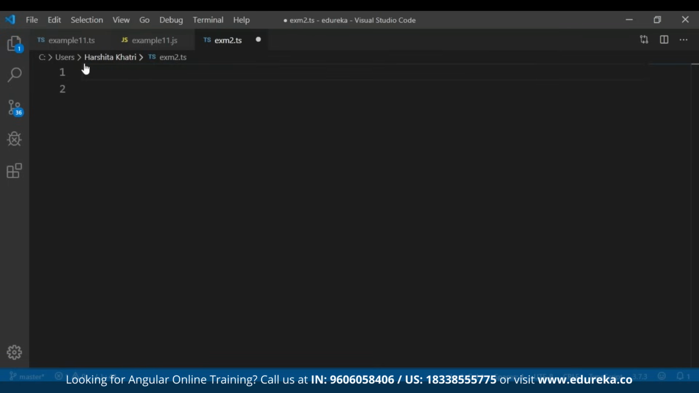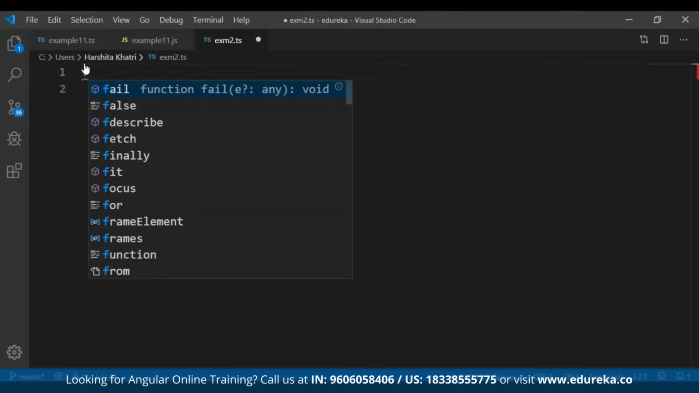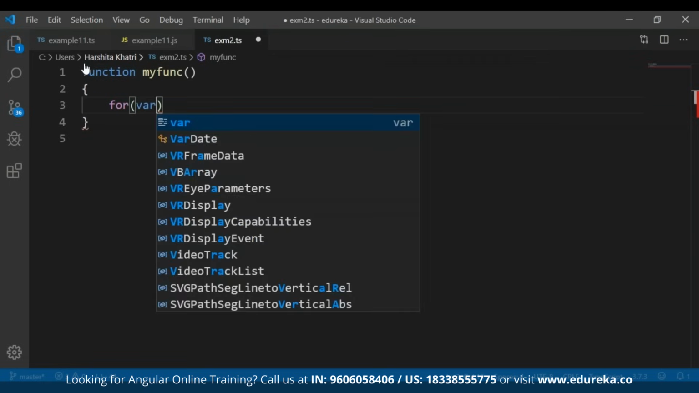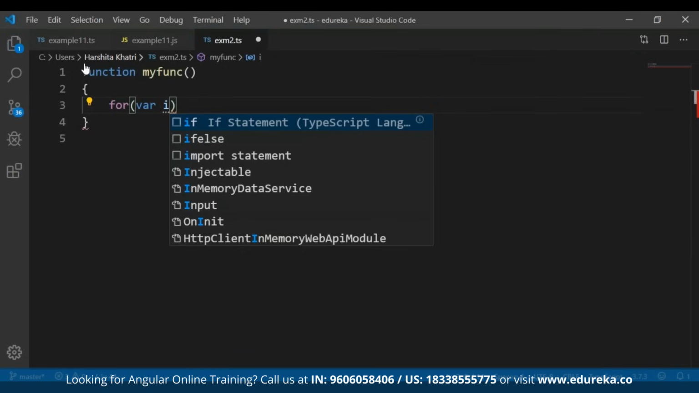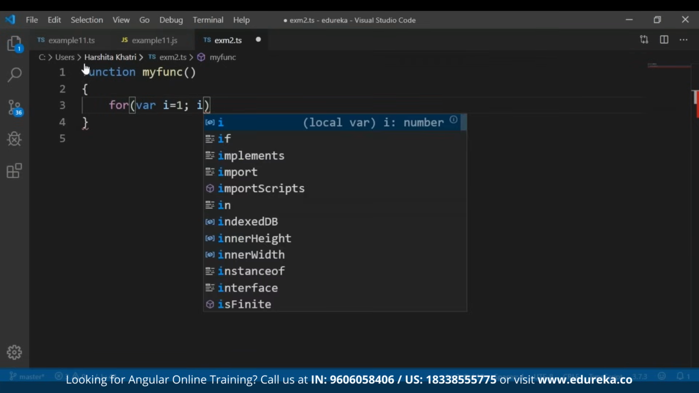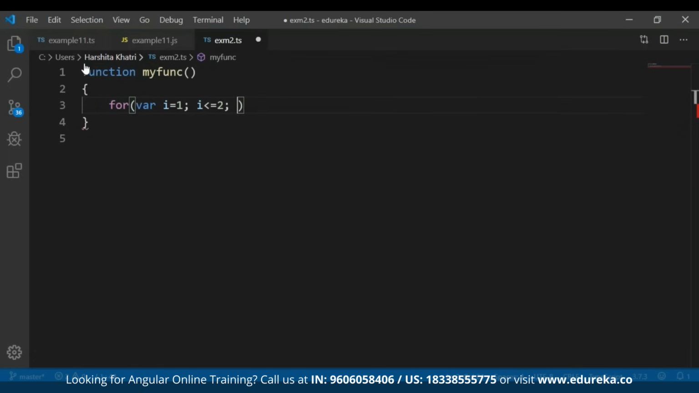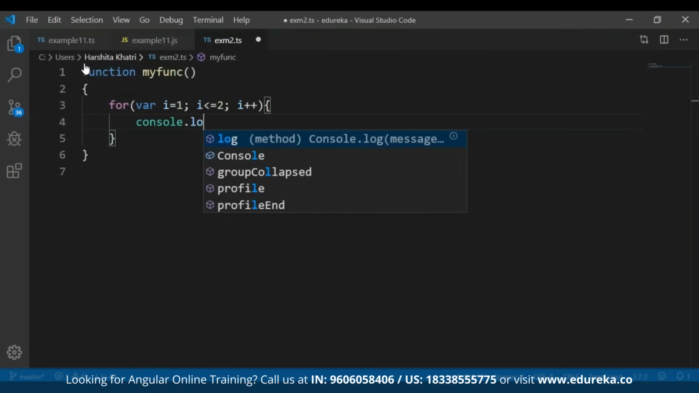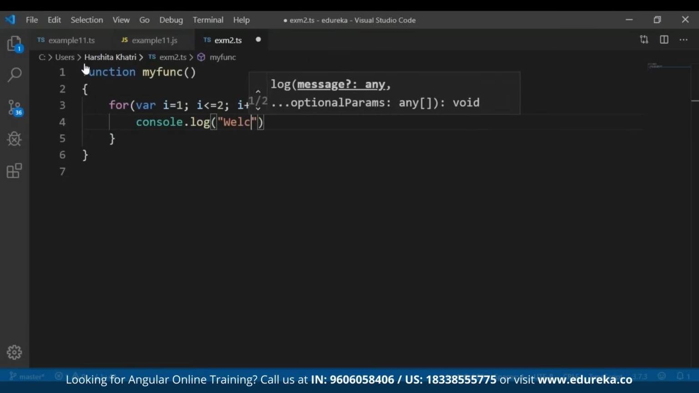So before moving on further, let me clearly differentiate between the let and the var keyword. So what I'm going to do over here is just create a function, and then I'll specify some name. I'll just call this myfunc. And within this, I'll have a for loop. And first I'm going to take the var keyword. So I'll say var i, initiate it to 1 until i is less than or equal to 2, and then i++. Okay, so until this condition is met, what I want to do is just log the message saying welcome to Edureka. So I'll say console.log, and I'll type in the string, which is welcome to Edureka.